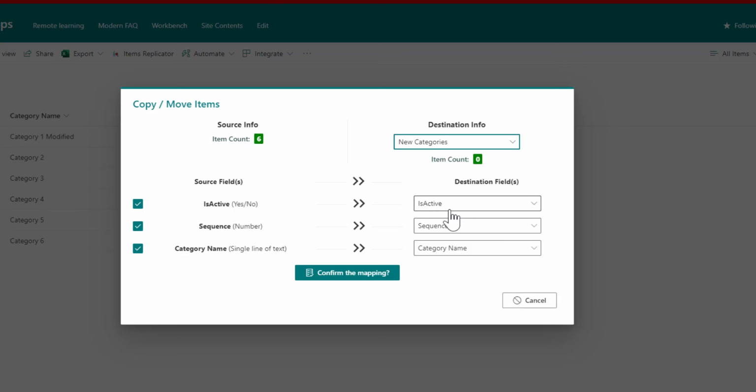So isActive is mapped to isActive, sequence to sequence, category name to category name. And since we have only one column, it is mapped automatically. If you don't want to copy or move the metadata, you can unselect this, so the items will be copied only with these two metadata. Let me trigger the copy.